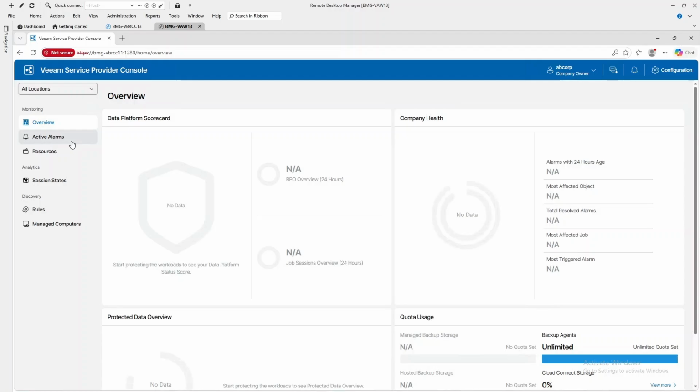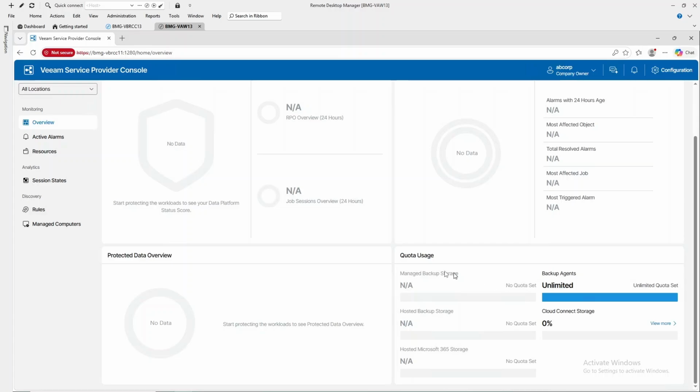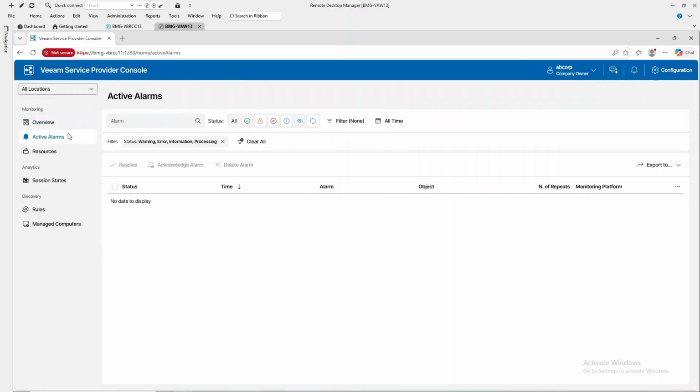And this is how the Veeam Service Provider Console looks from a customer perspective. So it's quite limited, only a few options. We have the Overview tab with the Data Platform Scorecard, so nothing configured at the moment, everything is blank. So company health, protected data overview, usage is nothing for the moment. In this tab, we have the active alarms related to backup jobs, replication jobs, repositories, for example, connections towards the service provider infrastructure, so everything should be listed here.